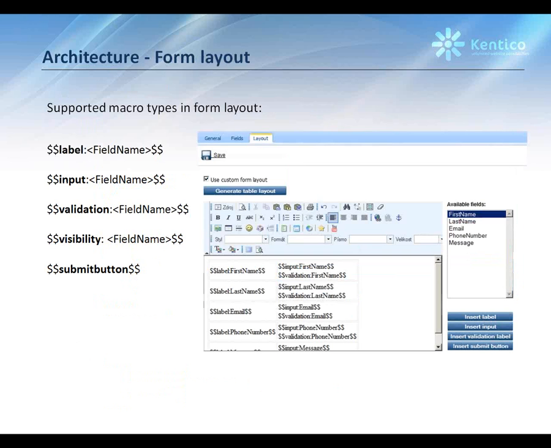I hope that so far it is clear, and we can move forward to layout. Each form, or alternative form, can have its own layout, and you can define the layout using this so-called layout editor. The allowed macros that are available in a layout editor are label, input, validation, visibility, and submit button.